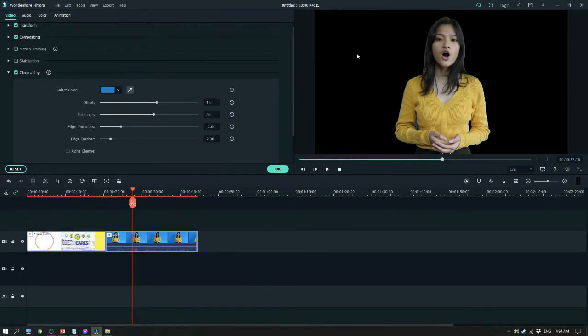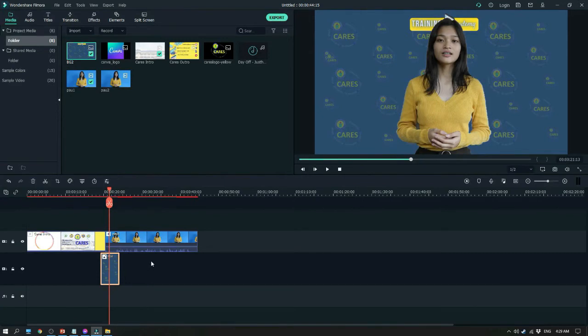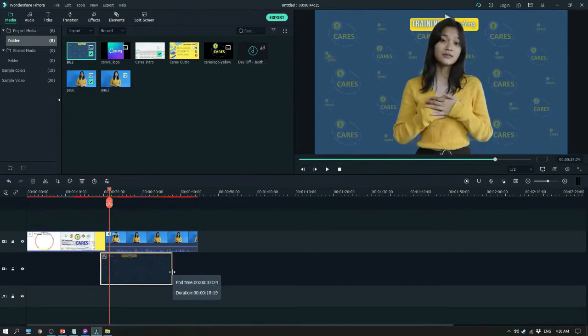Now, all that is missing is to add the ISCOF Cares background in our timeline. Drag and drop the ISCOF Cares logo into the timeline and make sure that it is on the lower layer in order for it to serve as a background. There you have it. We now have the ISCOF Cares logo as our background. We have successfully done so using the green screen or chroma key feature. What we need to do next is to just drag this out in order for it to encompass the whole clip.